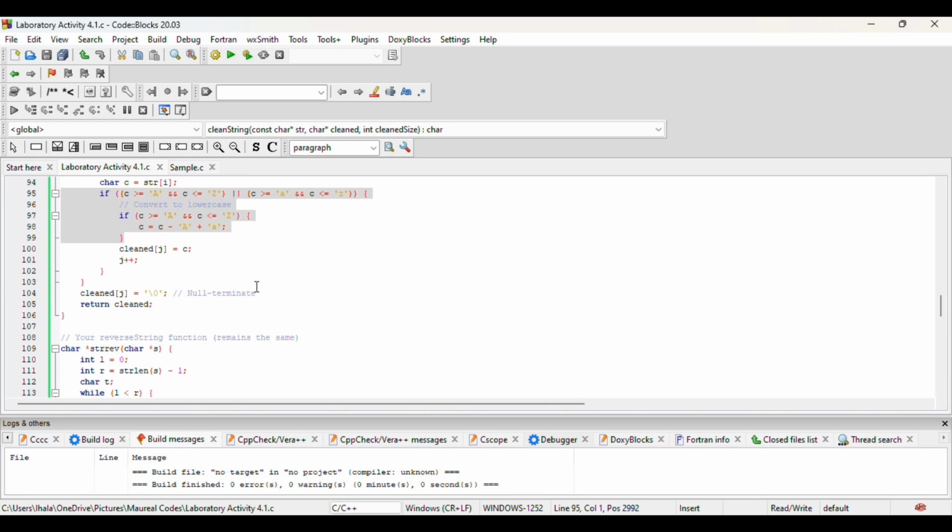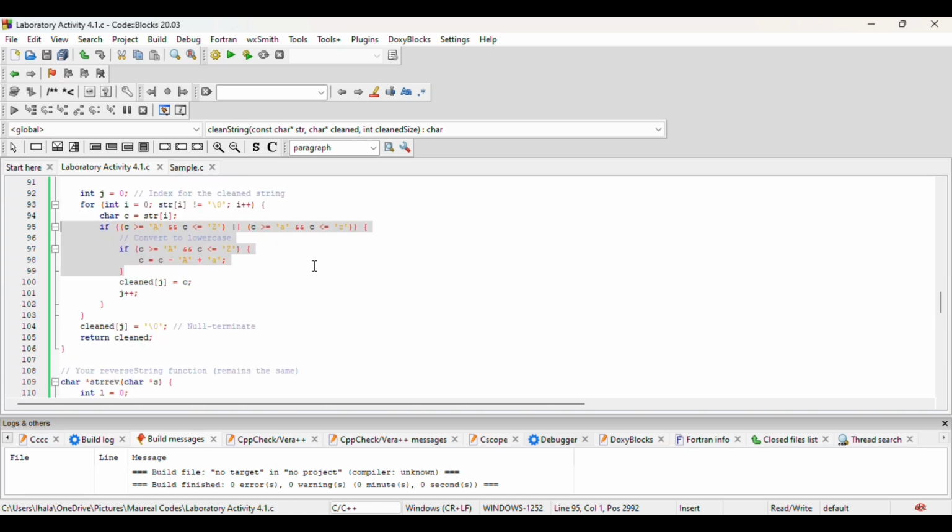Then if c is greater than or equal to A, so if it's a character in uppercase, this inner condition converts it to lowercase. This is done by calculating the offset from A and adding it to a. For example, if c is B, then B minus A is 1, and a plus 1 results in b.